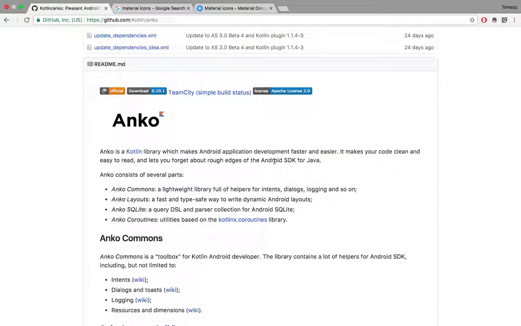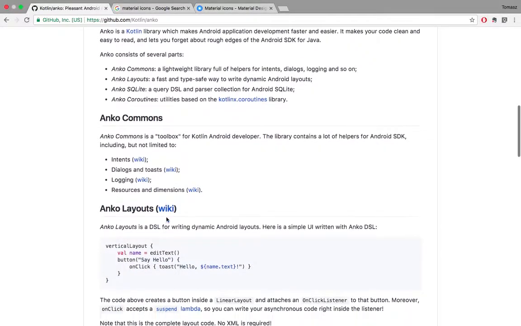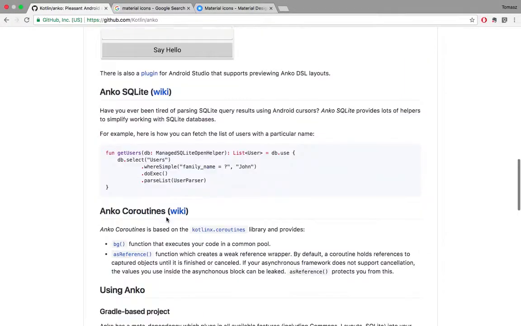As you can read in the description, Anko is a Kotlin library which makes Android application development faster and easier. It makes your code clean and easy to read. So this is like a good summary of the library.